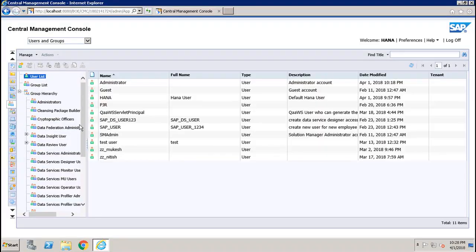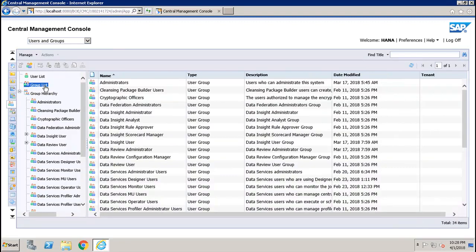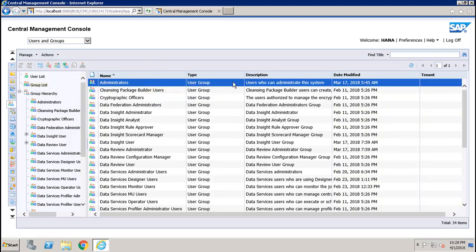So this is my CMC homepage and here I am under the users and groups area. First we have the user list and then we have the group list. If I go to the group list here, I can see the different groups which are available in my system. I can see the group name, then the group type, the description, date modified and the tenant. I can see that the administrators group is the group of users who can administrate the system.